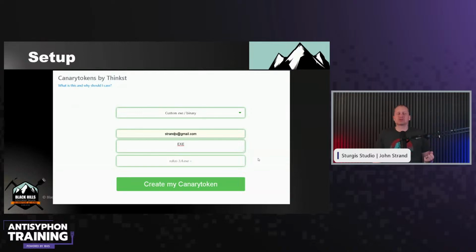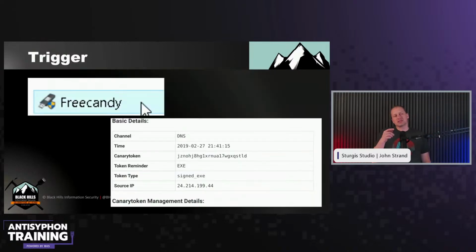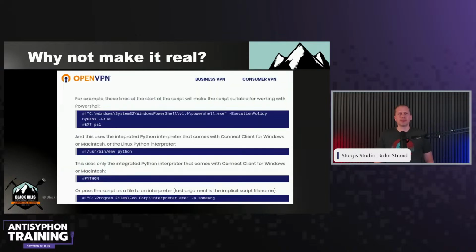So the setup is simple, right? The setup is absolutely dead simple to use. This is the executable. It's one that I created. I called it Free Candy. And as soon as somebody runs it, it executes, and that's fun. You could also make it real.